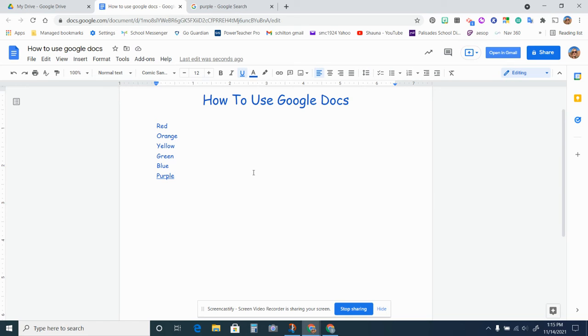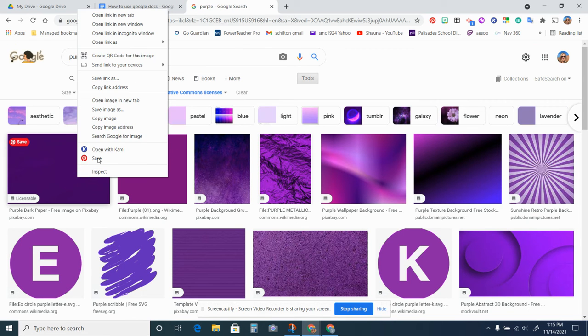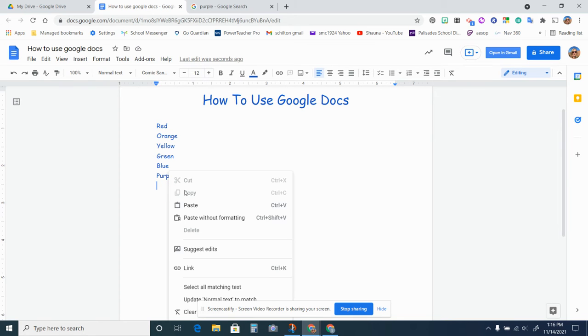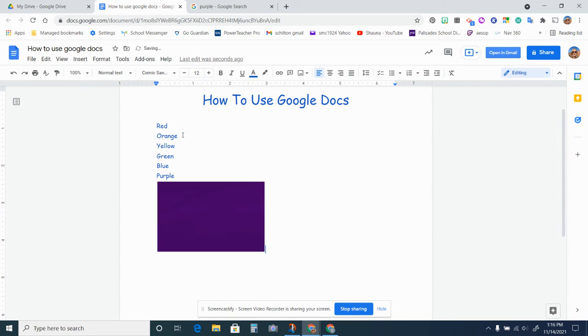Okay, what if I want to just put that image? I'm going to undo actually. What if I want to just put that image right here? Okay, I'm going to copy the image and put it underneath purple. There it is. So if I wanted to do red, I would do the same thing.